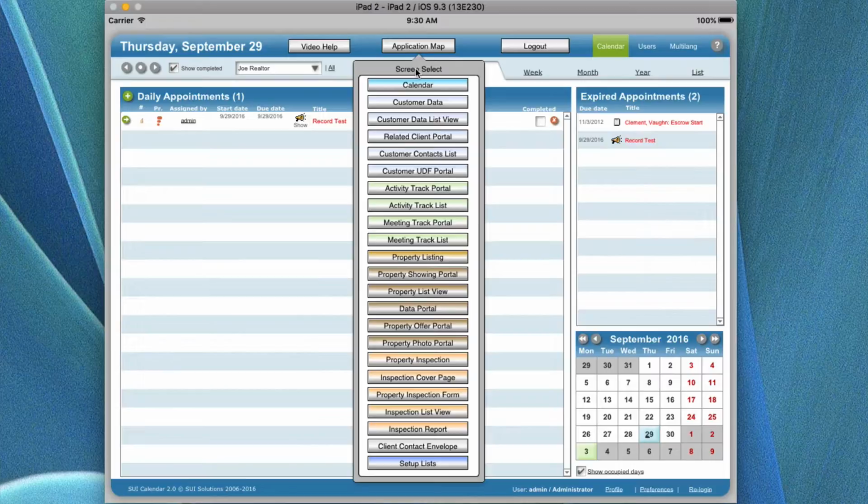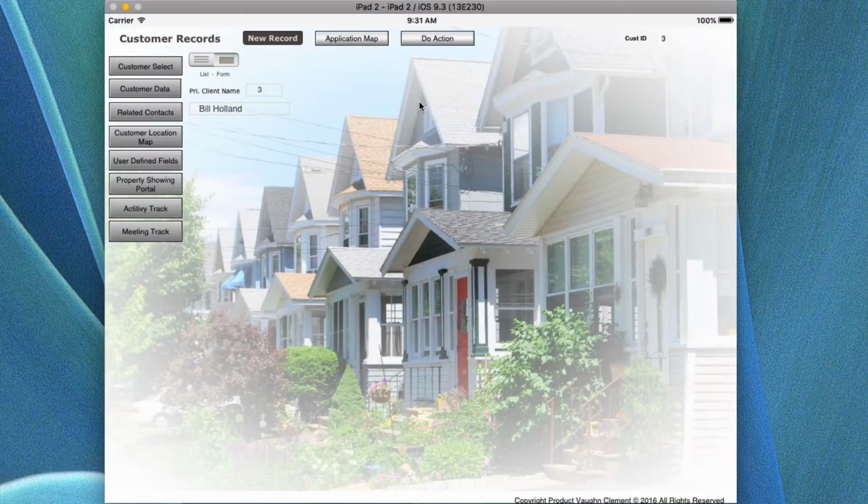On the iPad or iPhone, when you leave the iOS version of this application and use the logout, it will shut down the application so that you don't have to be looking at that screen any longer. Okay, so let's go ahead and navigate to the first thing after the calendar screen. Basically, we're going to be doing these in the order of the main groups. In this case, I'm going to go to the customer data screen.